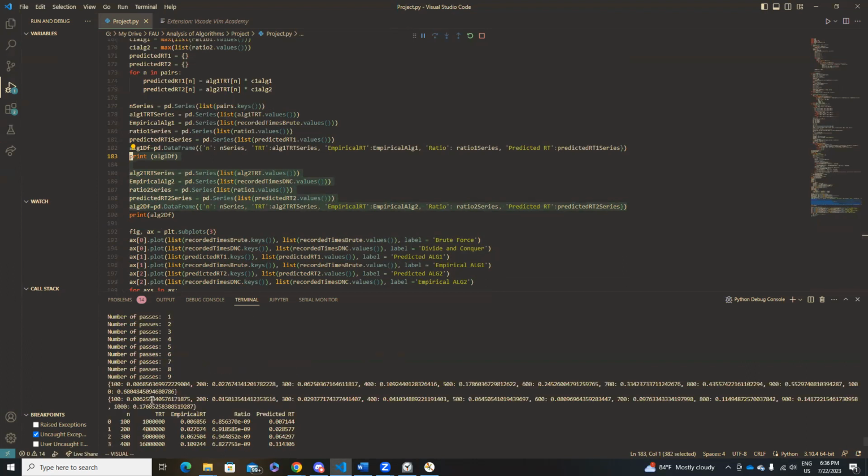And this is the actual brute force, the first one. And then you also have your divide and conquer for each average time.